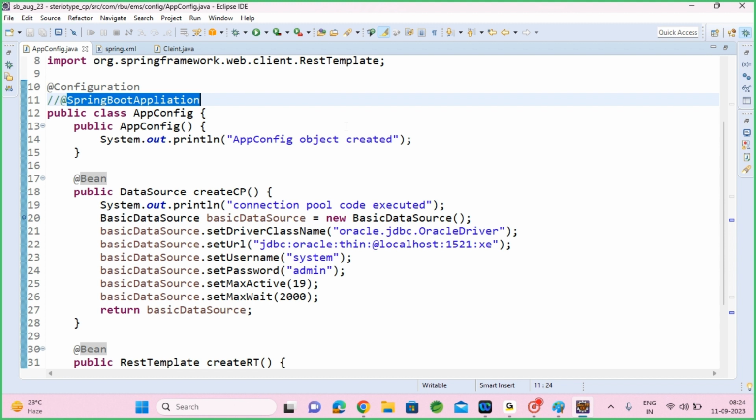Blindly remember, @Bean should be there in configuration only. If anybody asks about the problem, show this kind of example. Just create two methods with simple SOPs and try calling them intentionally. Then they will see the difference. Okay?